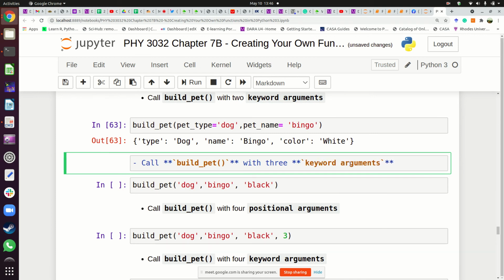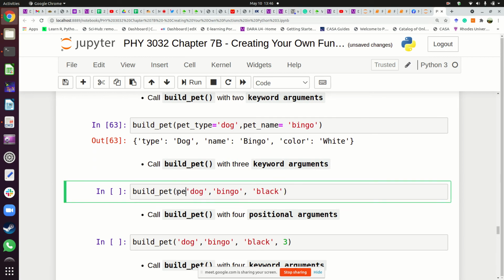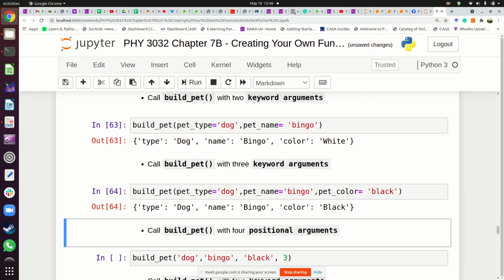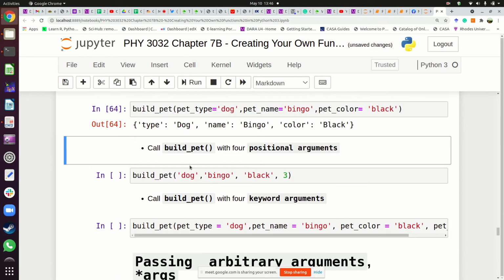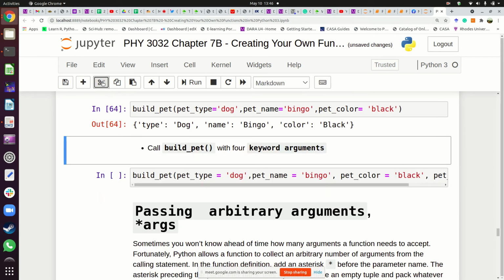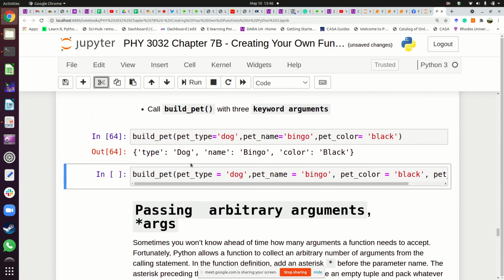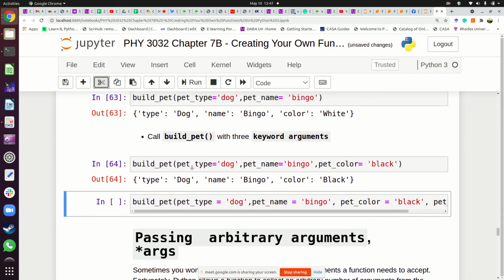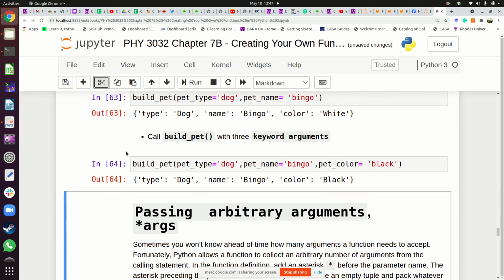Keywords. So here, I say pet type, dog, pet name, bingo, pet color, black. There. Okay, this one I've removed because I don't want it there. And that. Black. Okay.